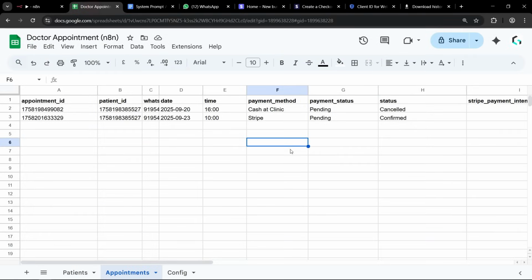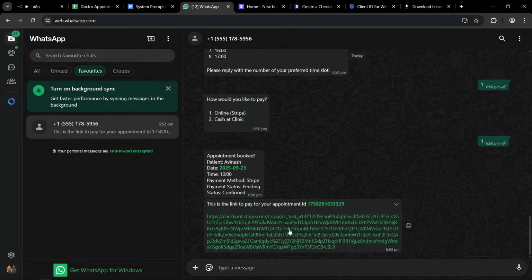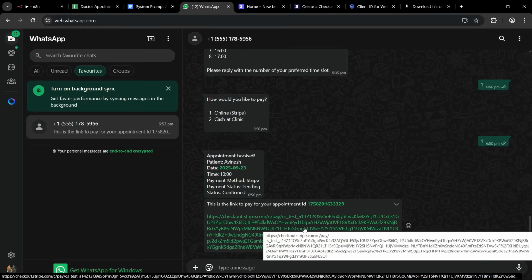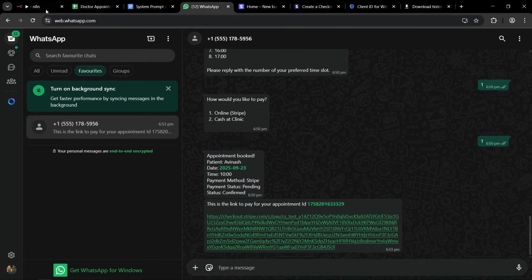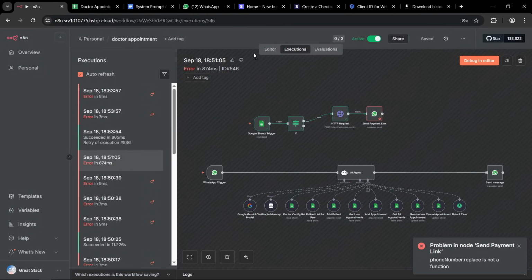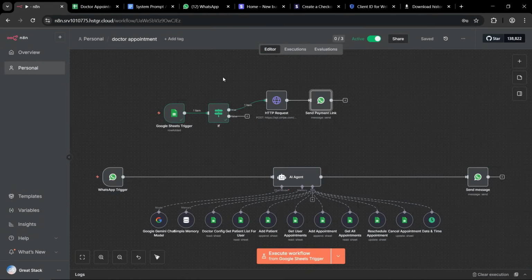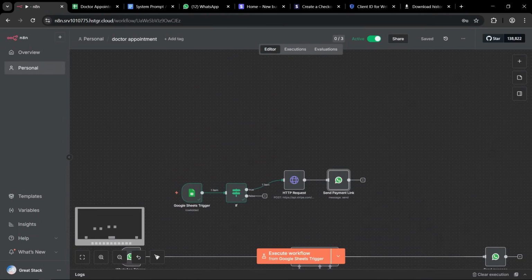And right now if I open this, you can see the method is Stripe and the payment status is pending, right? So the payment status is still pending because we have not made the payment. But after making the payment, we have to verify our payment. And for verification, we have to use the Stripe webhook. For that also, we have to create a workflow. So let's come back here in this workflow. And here we will create another workflow to verify our Stripe payment, right?